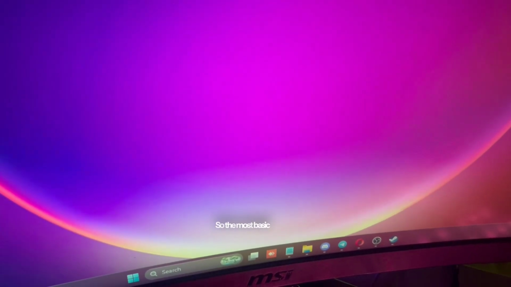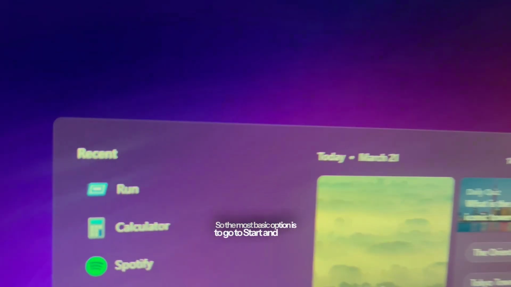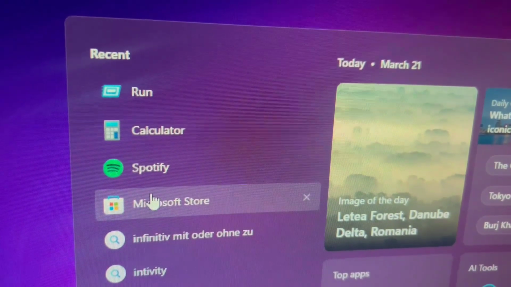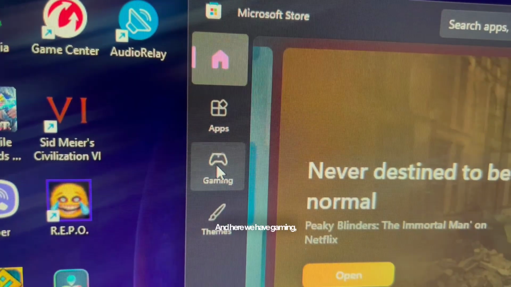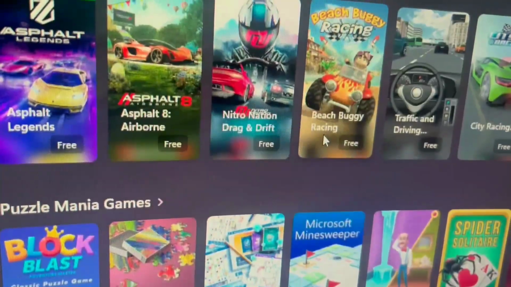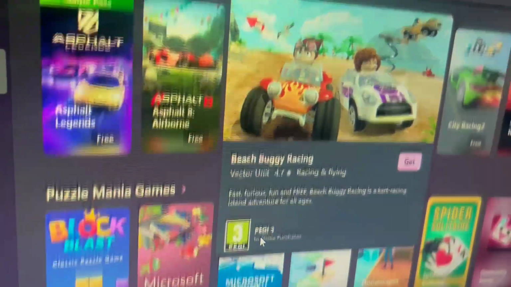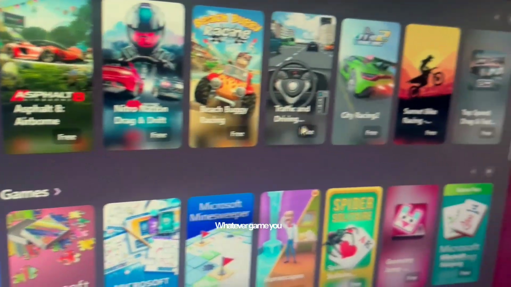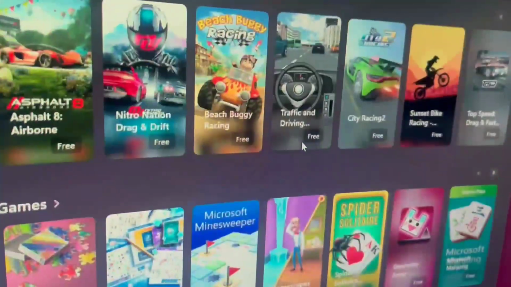So the most basic option is to go to Start and here go to the Microsoft Store. And here we have gaming and here we have games, some free, some paid of course. Whatever game you find, that's what you can play.